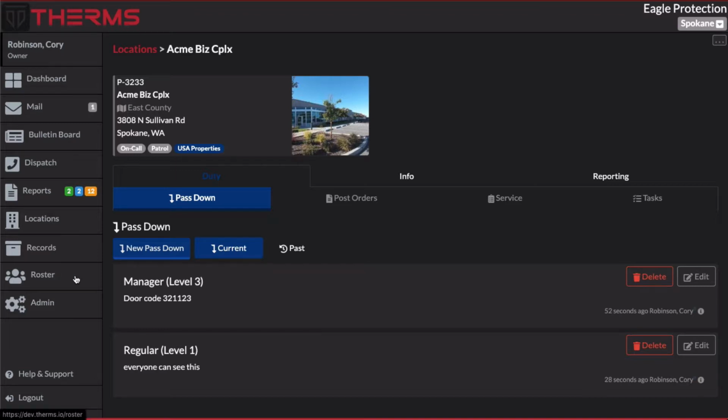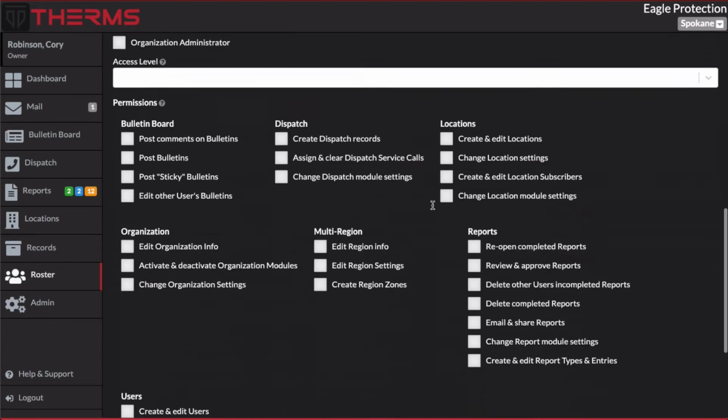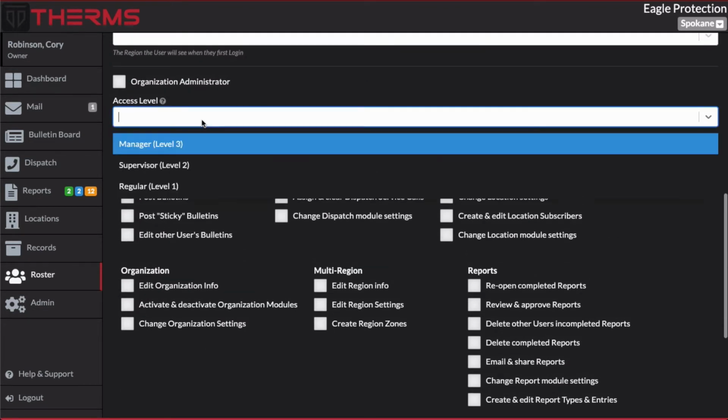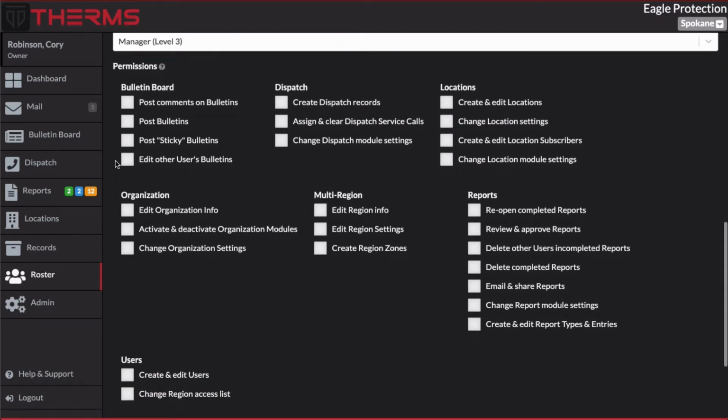So I'm going to go back into that page here where we were creating the new user, and I go down to access level. So we just give them regular access level or manager, depending on the user that you're creating. So moving on, in this list here, we've got permissions. Each of these permissions relates to a different module in the Therms system. And it's going to depend on what you have activated in your Therms account.